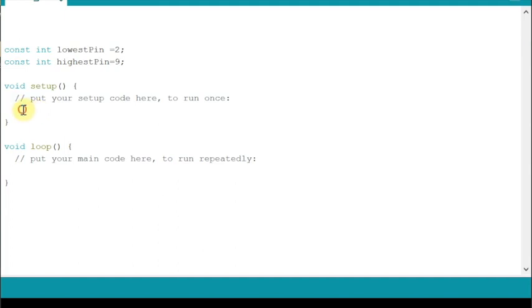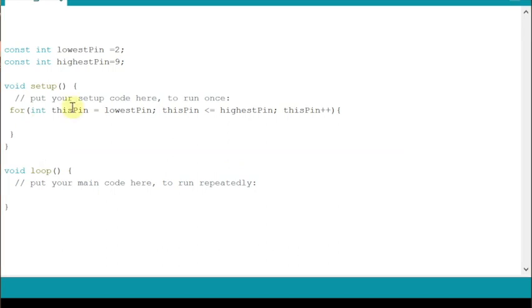Now in setup we will write for (int thisPin = lowestPin; thisPin <= highestPin; thisPin++). Then pinMode(thisPin, OUTPUT).